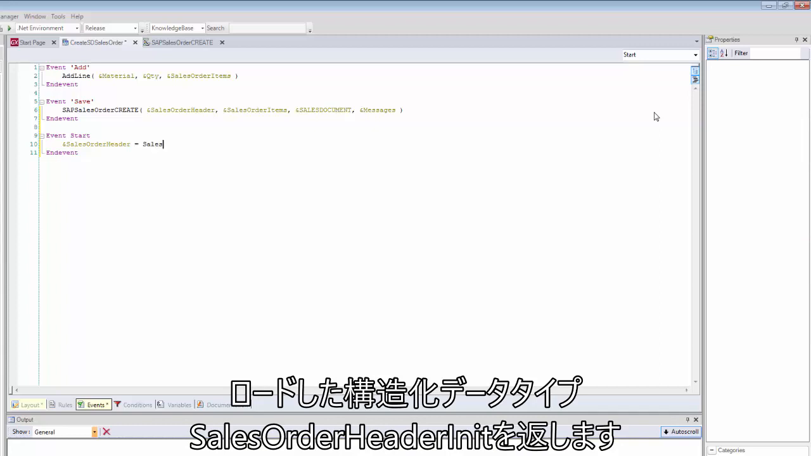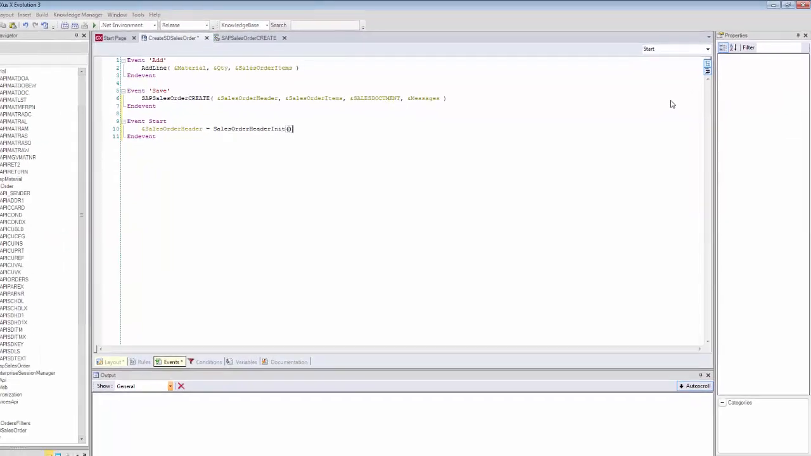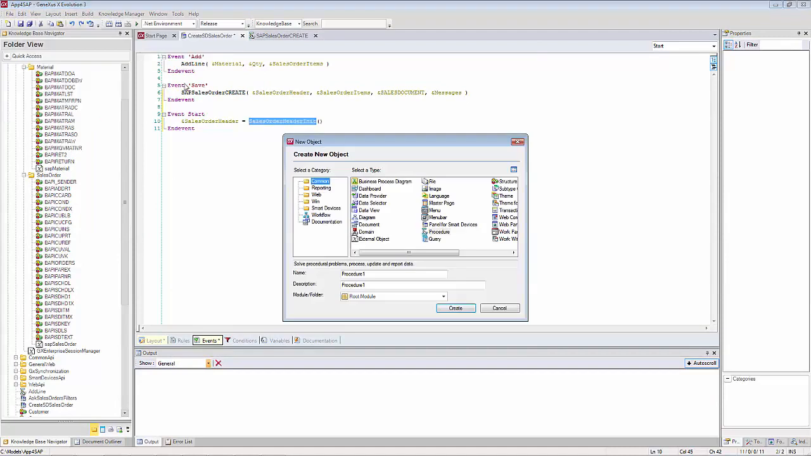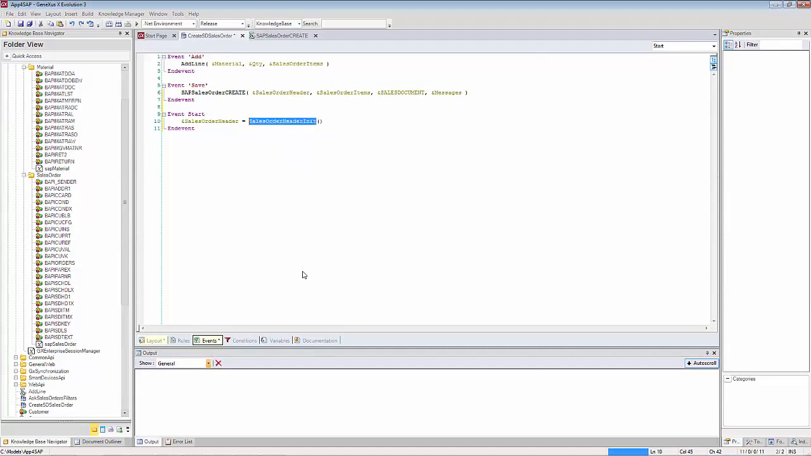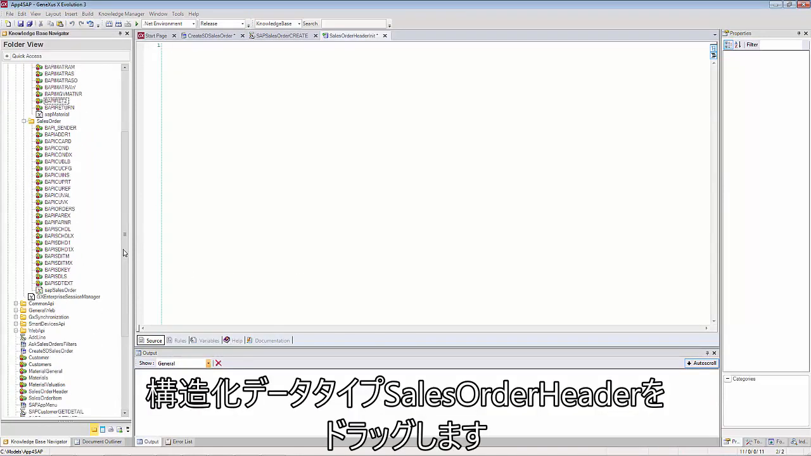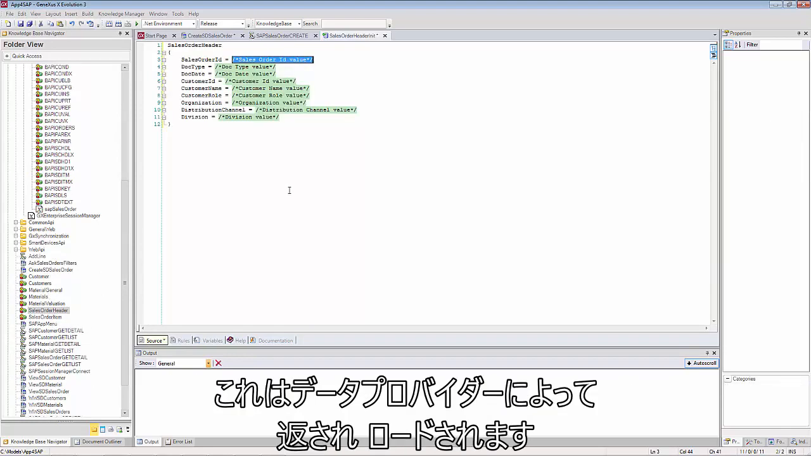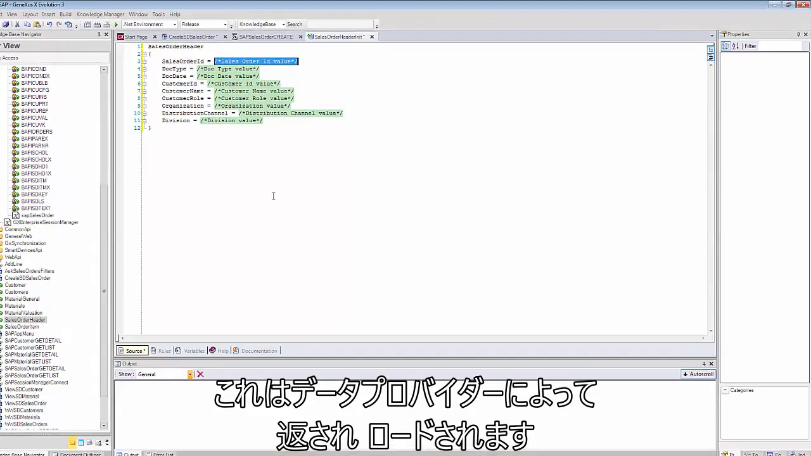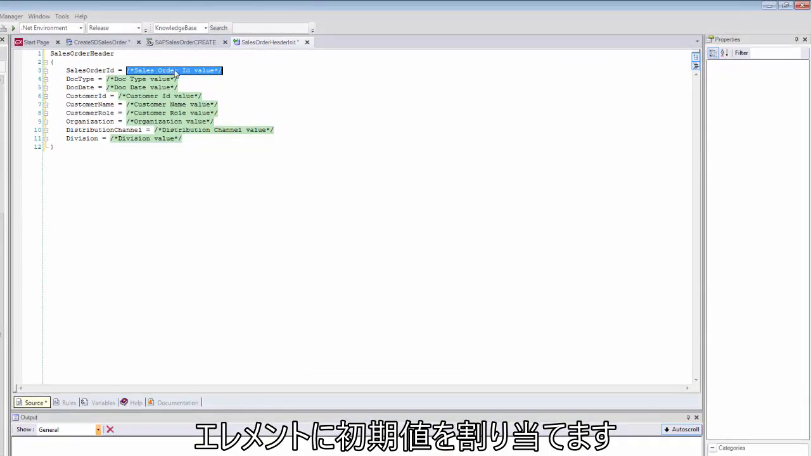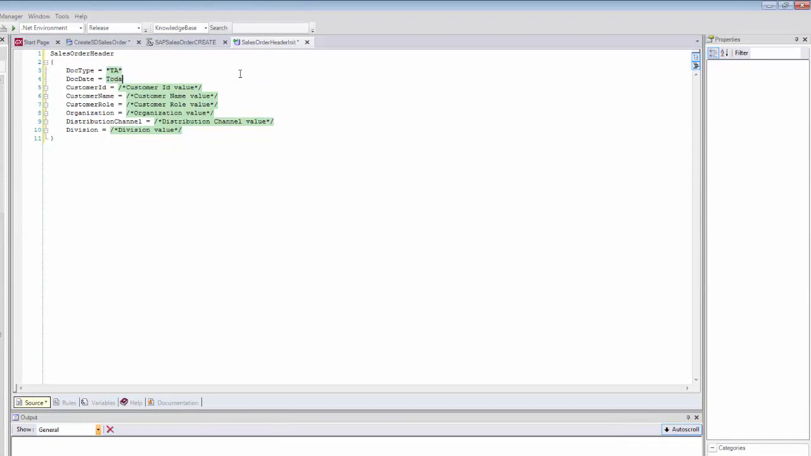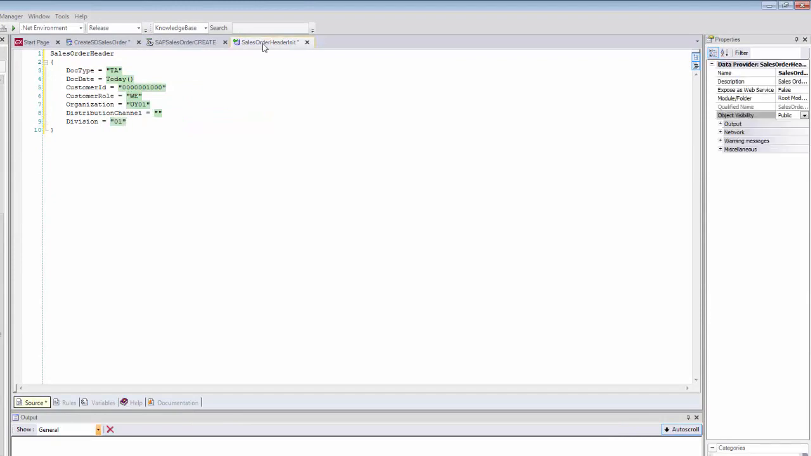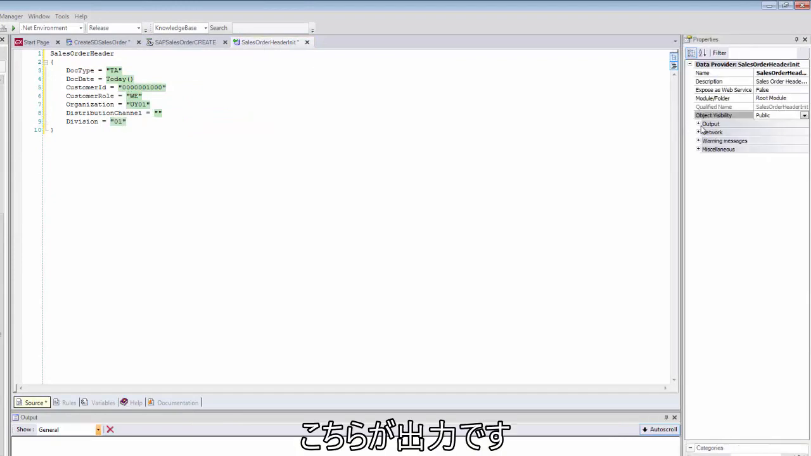What this does is return the loaded structured data type. We will call it Sales Order Header Init. We drag the sales order header structured data type that will be returned and loaded by the data provider. And then we simply give a value to the elements we want to start. Here is the output.